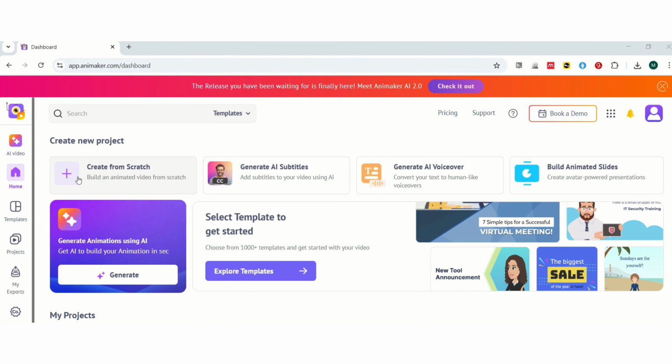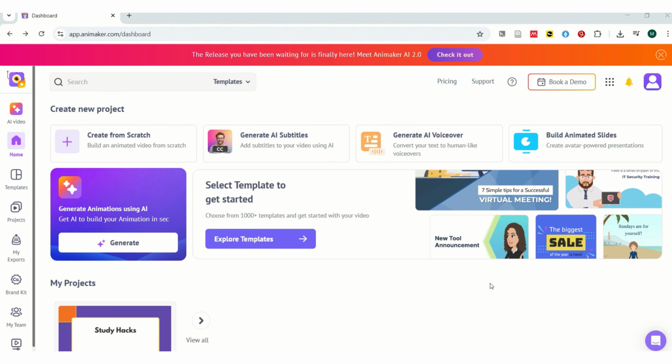Now, Animaker gives you two choices. Use a template, which is like a ready-made video you can customize, or start from scratch. For this walkthrough, I'll start from scratch so you can see the full process. Let us create a sample project based on 5 kitchen safety tips, an animated video to teach students basic kitchen safety rules in a fun visual way using animation.